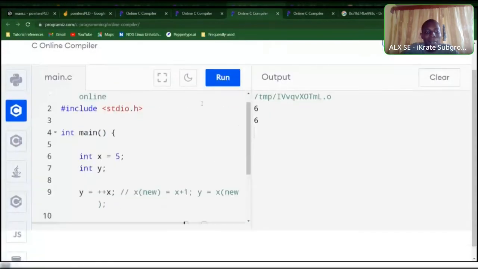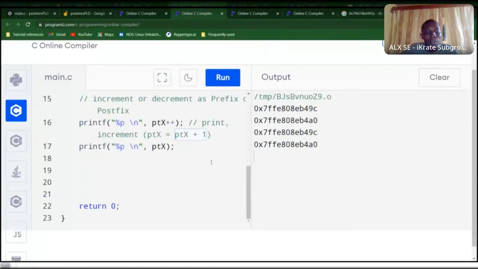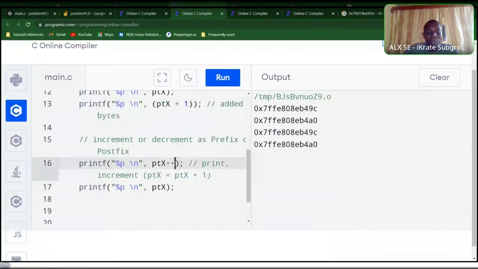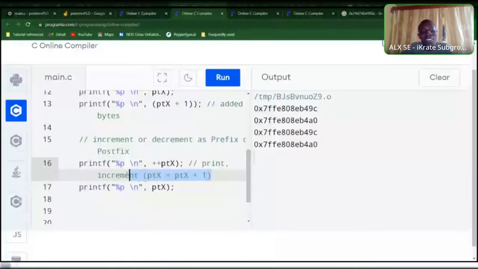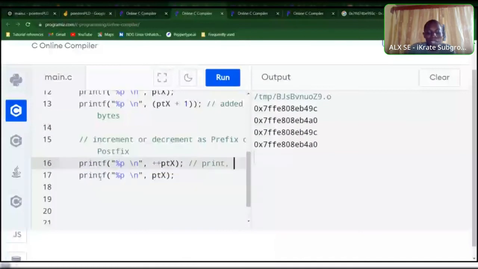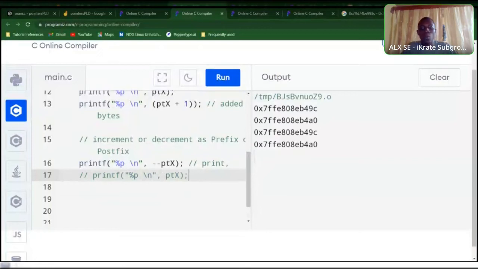Any questions? So instead of doing plus plus here, this time around let me change it to minus minus. Someone should explain what is going to happen in their own words. Let me comment out line 17. So in your own words, interpret line 16. Hurry up, we'll be closing soon.